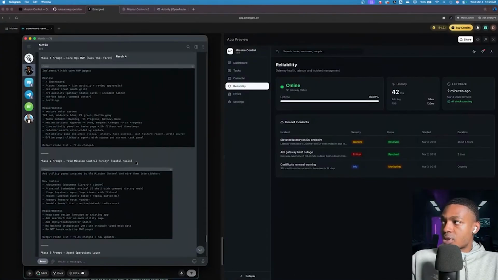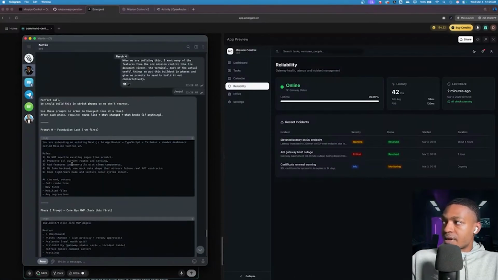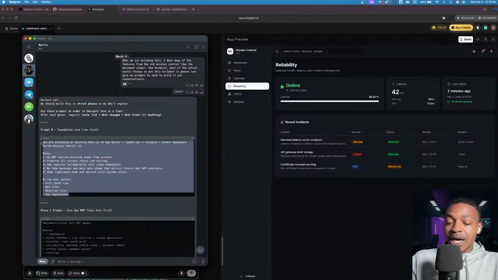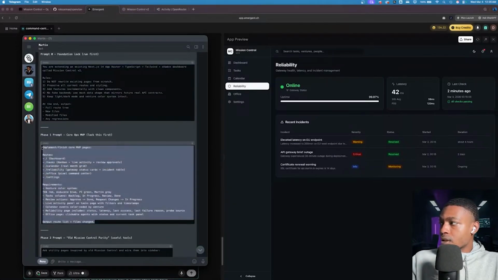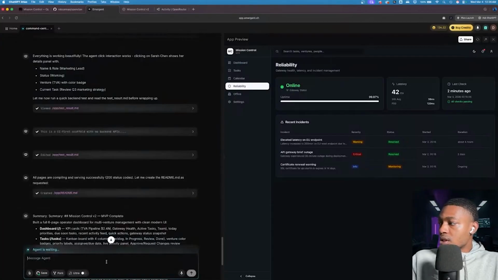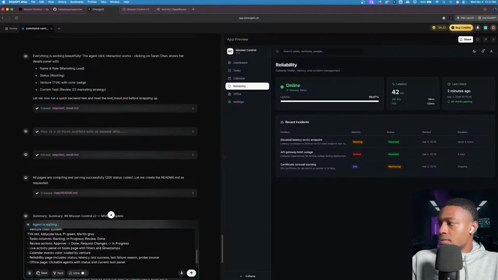But yeah. So bam, we just got these prompts. Phase 0 foundation lock, run first. You are extending an existing app router to dashboard column. Do not rewrite at the end output. Preserve all current writes and styling. Add features and run first, one at a time. After each phase, require... okay, I don't see the point of that prompt. Let's just do this one, and it's going to put that out.